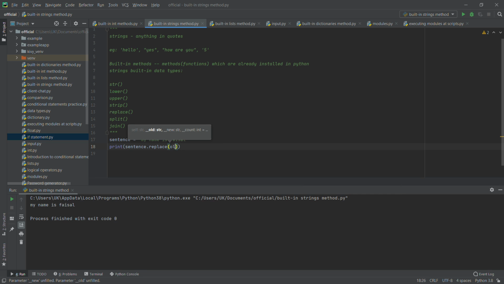The first one is the old and the new. The old means we are checking inside the sentence, and the old is what you want to replace, and the new is what you want to replace with. So let's say we have Faisal here and we want to replace it with Isaka. So Faisal is a string, and you want to replace it with another name like Isaka. So we are replacing Faisal in this string with this name Isaka.